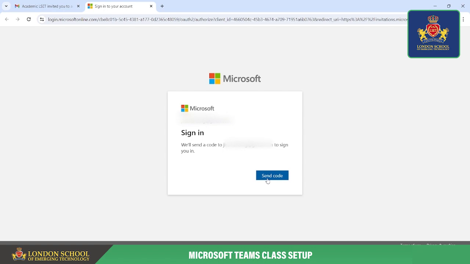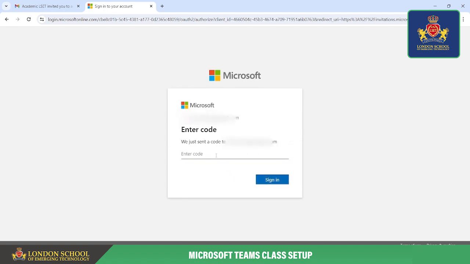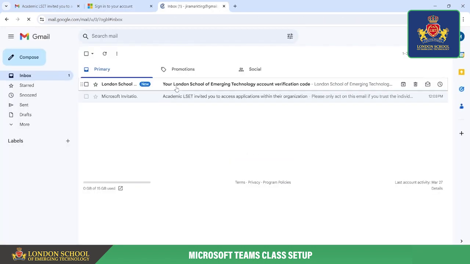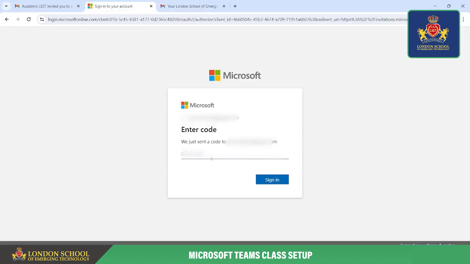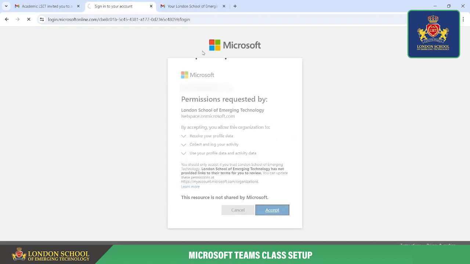Please click on the Send Code button. A verification code will be sent to your email address. Check your email for the verification code and click on the Sign button. Please accept permission to proceed.